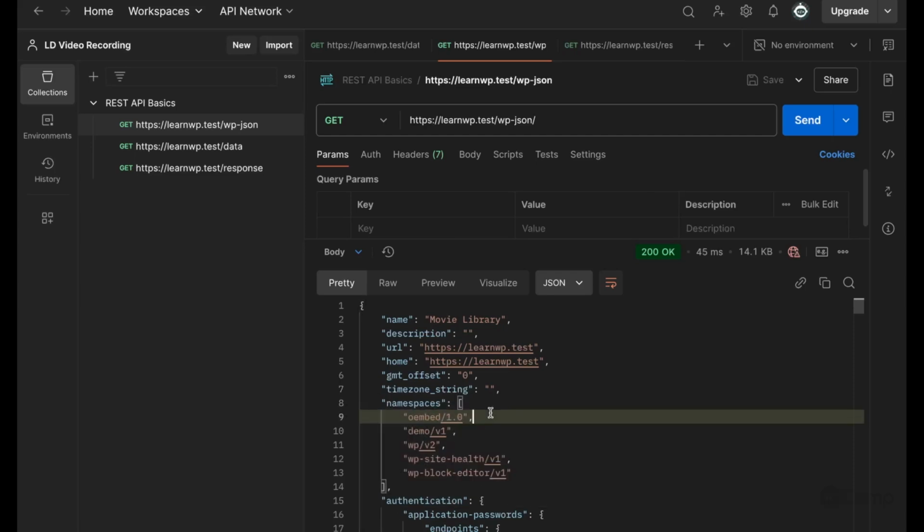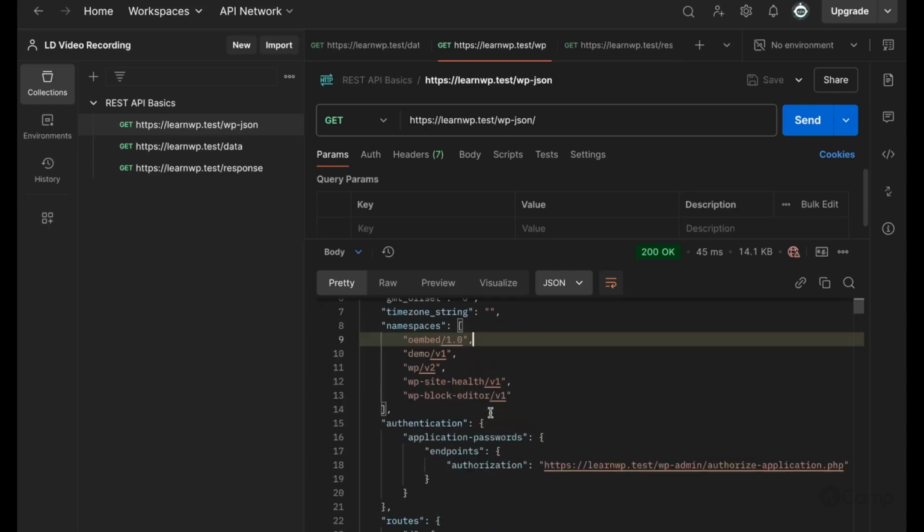Now, what is a namespace? A namespace is used to differentiate between different endpoints, since there may be other plugins or themes that add their own routes or endpoints. The namespace ensures there is no conflict. For WordPress, the default namespace is WP/v2 for all the core routes related to post, media, and other content types. When we register custom routes, we don't use the default namespace. We should always use a custom namespace based on the plugin or the theme that we are working on. Next is the authentication. There are multiple ways to authenticate requests, and we will cover these methods in future videos.